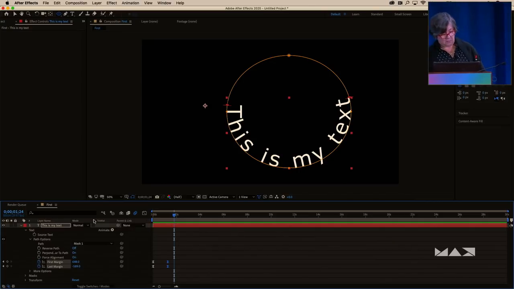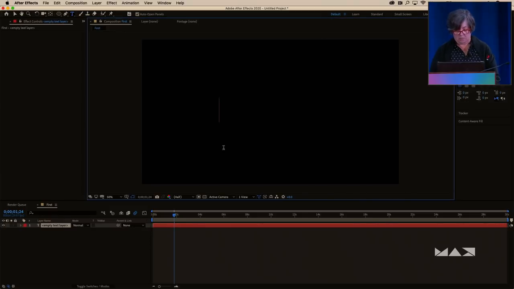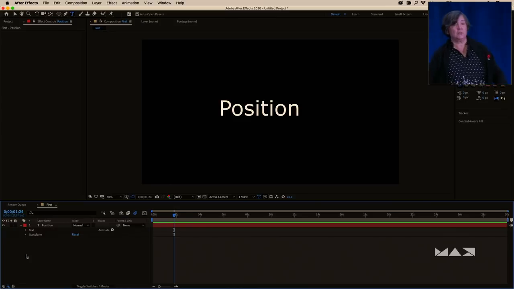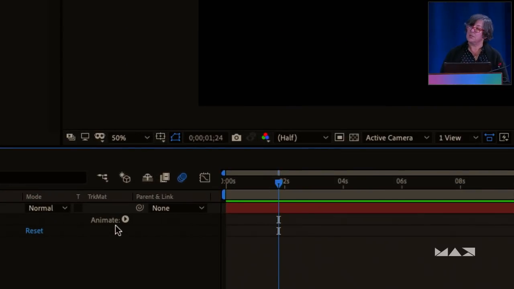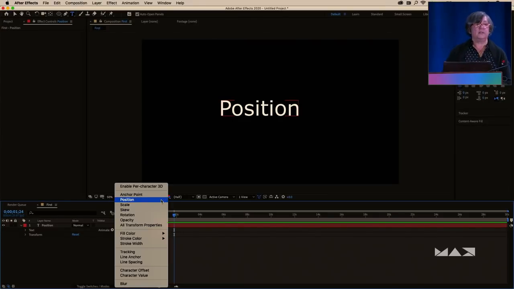OK. How about if I want to animate other things, like position? After Effects text layers are unlike any other layers. They are unique. They have ways of animating that other layers don't have. And in this case, we're going to add what are called animators. And the one that I want is for position.